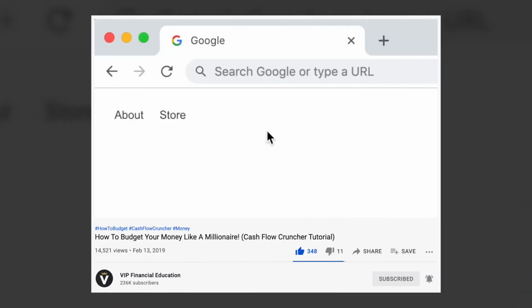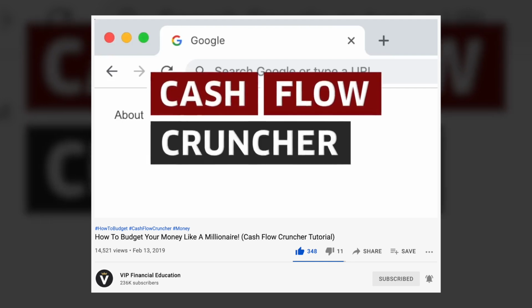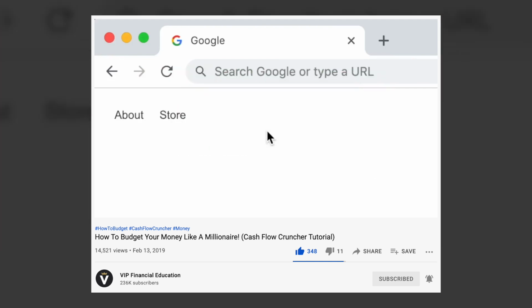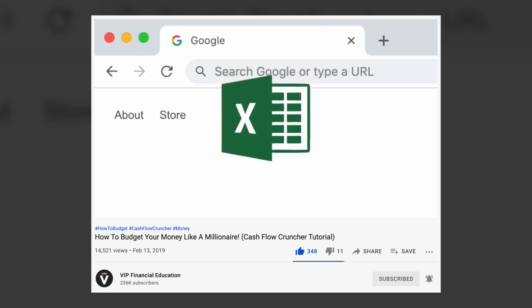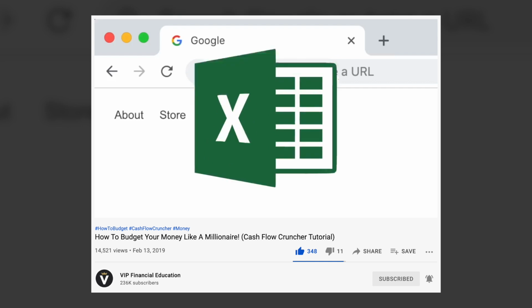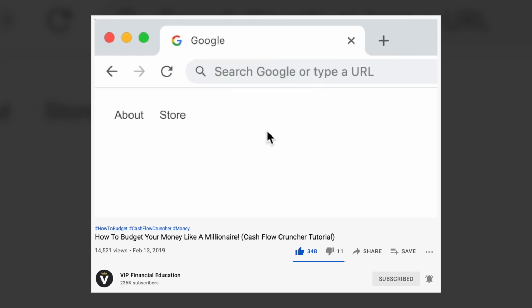Alrighty, so I realize that some of you have not gotten one of the single most popular budgeting tools available, not to mention it's free, and that is called the Cash Flow Cruncher. So what I want to do today is walk you through the process of downloading your very own copy. It comes in the form of an Excel spreadsheet, so it's very easy to use, and it's quick to navigate. So let's go ahead and walk through that process together.